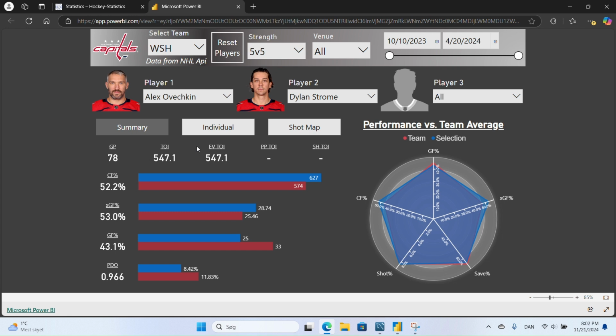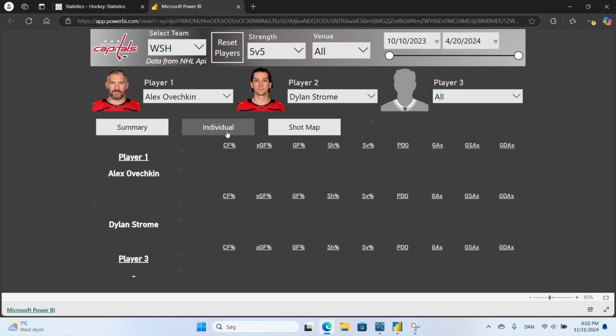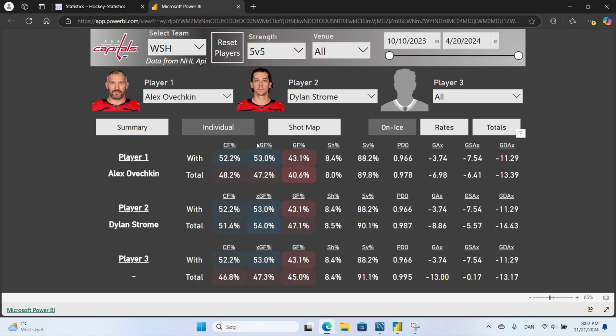So that's kind of what we're trying to build here. So we want to have a tool, a visualization where you can select a player and then you can select another player and another player, and it will keep filtering down the data so that we only have the results when those players are on the ice together. And in here, you can also see individual data.